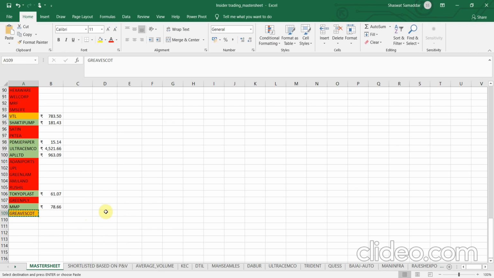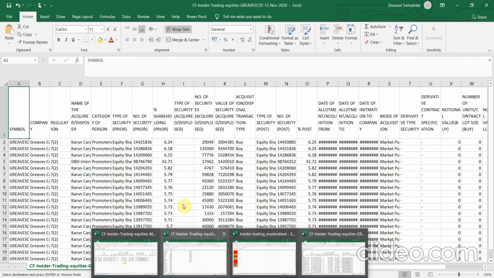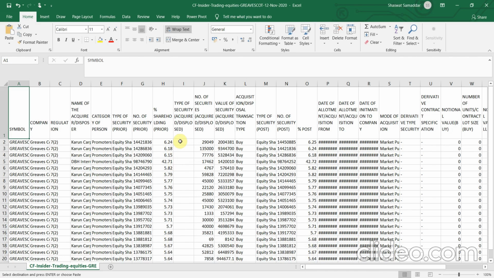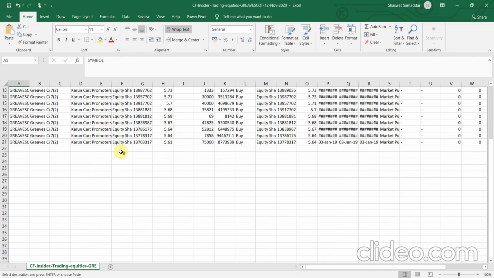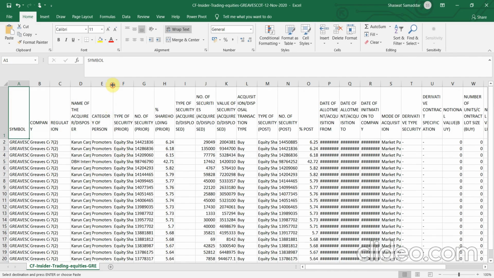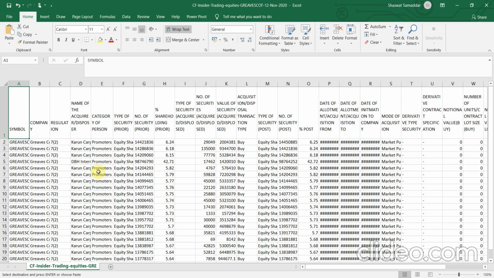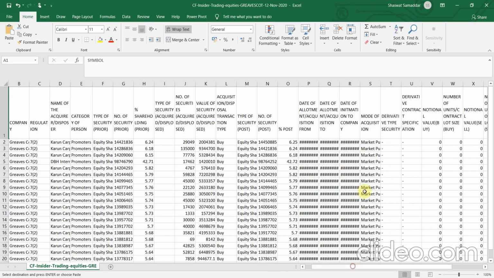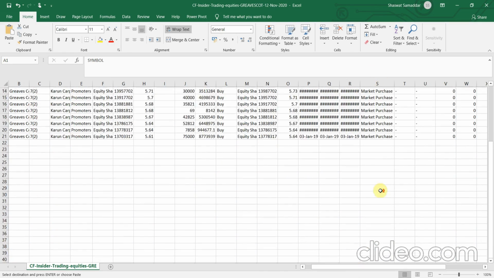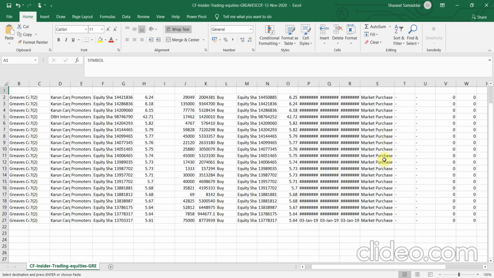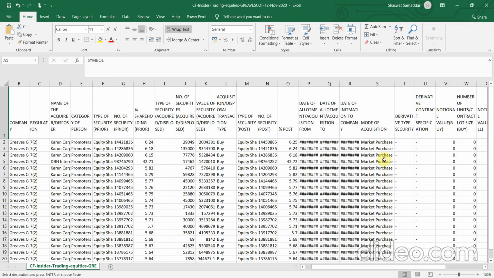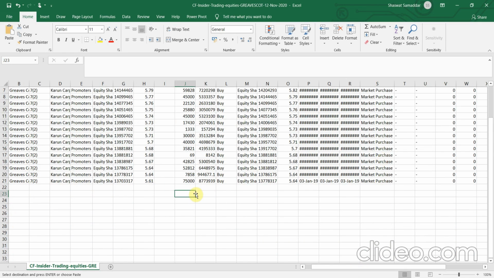I'll open the Excel file. Next, I'll apply the same filters that I explained in the previous Excel sheet. Let me widen the column and see if we have to delete any rows. Okay, so we don't have to delete any rows as per the filter in the category of person. Next, I'll check the mode of acquisition. As you can see, all the modes of acquisition are market purchase only. So now we'll get back to our calculation and get our hands dirty.